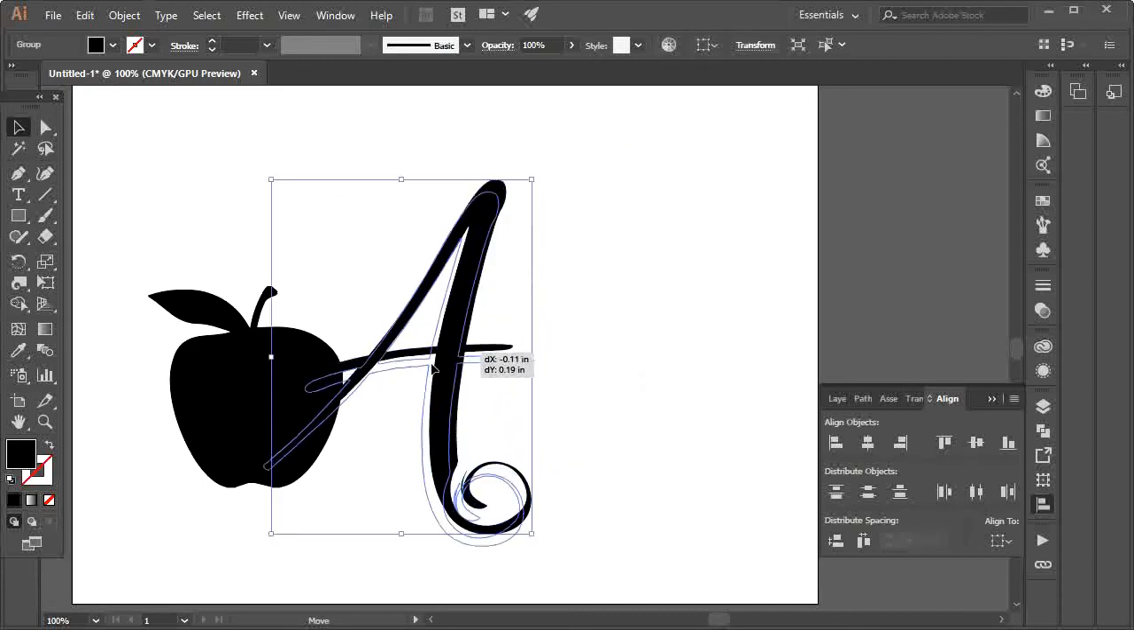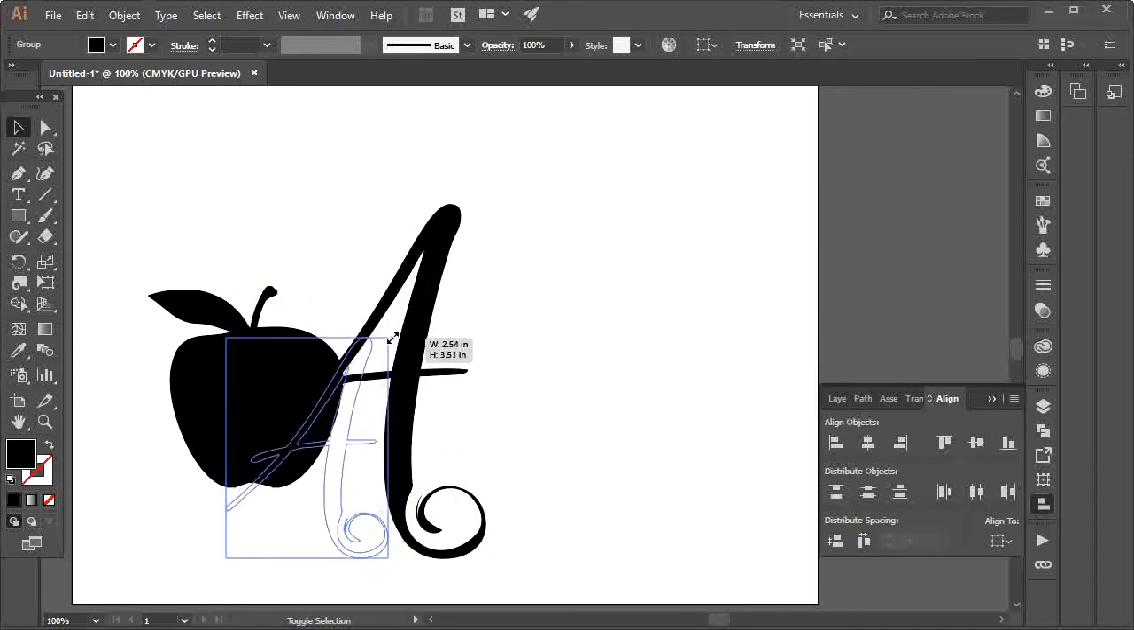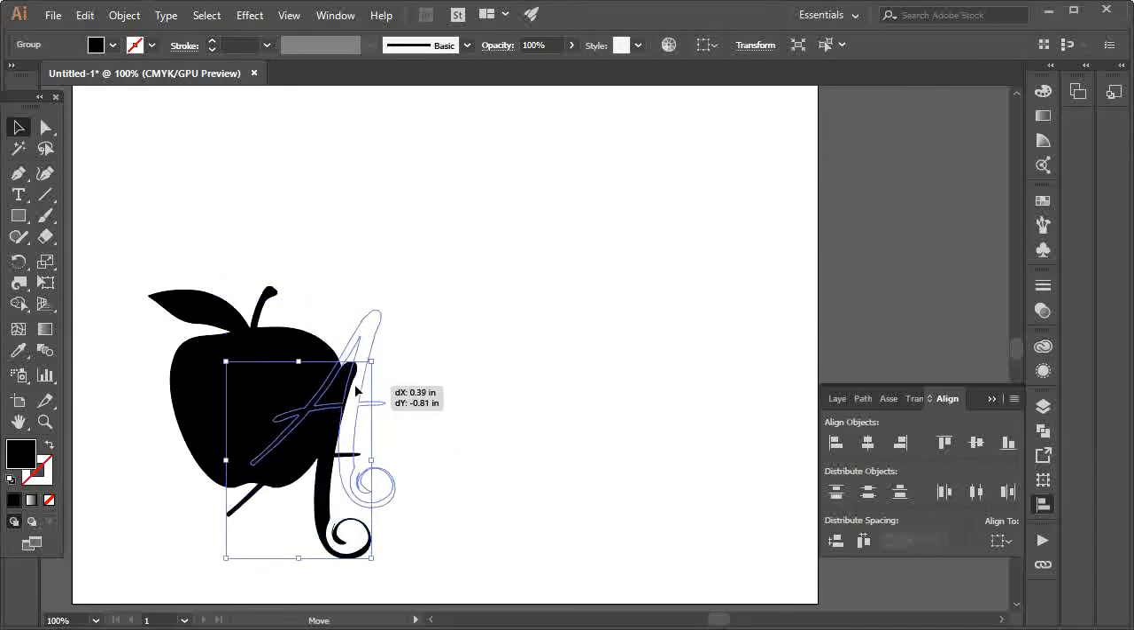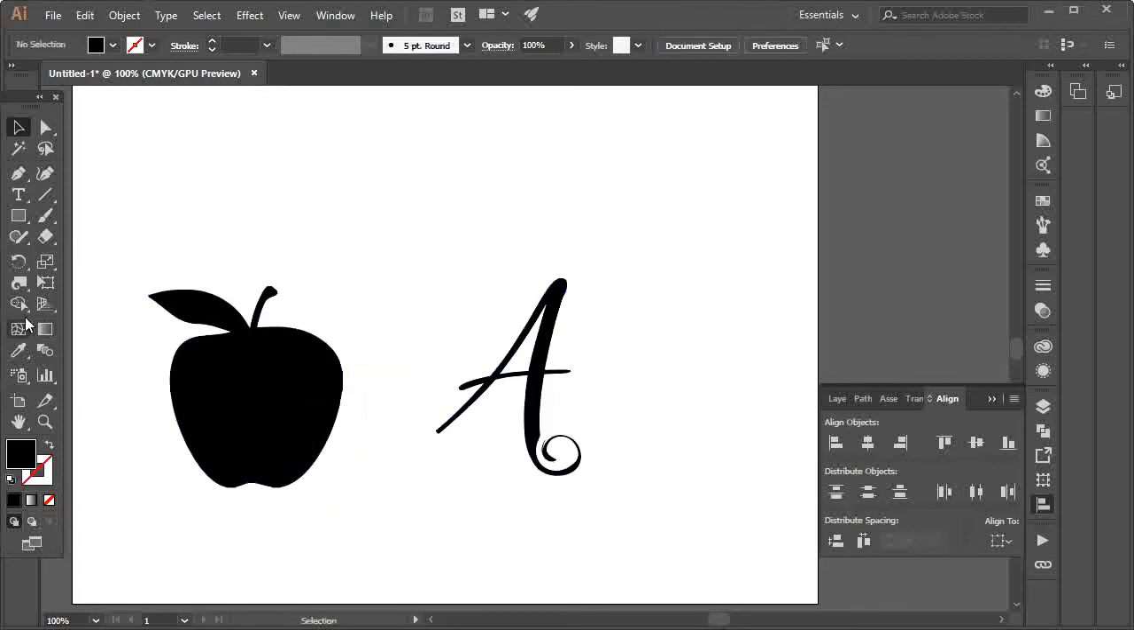Now, how am I going to merge this together? Again, let me try some twirl. No. Don't like this.